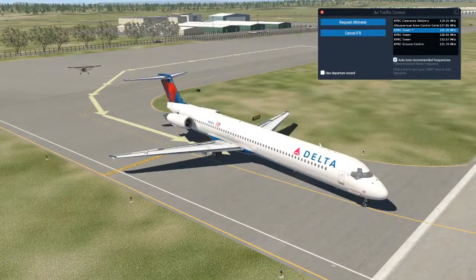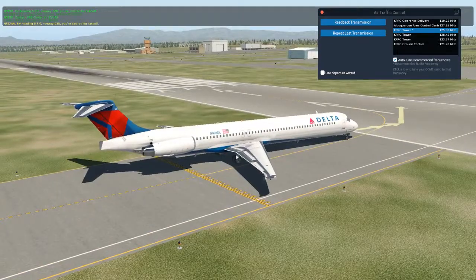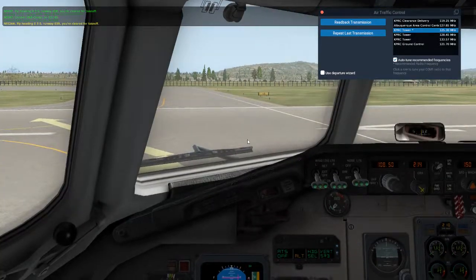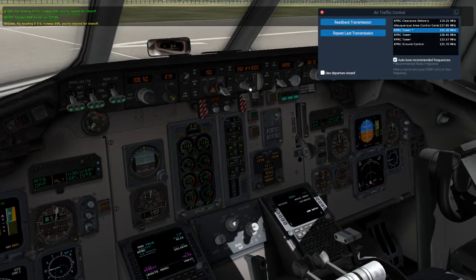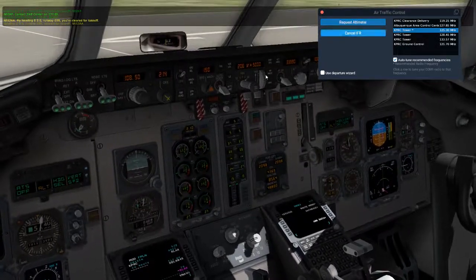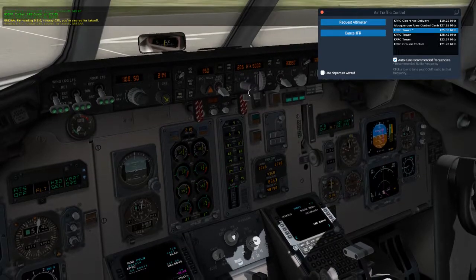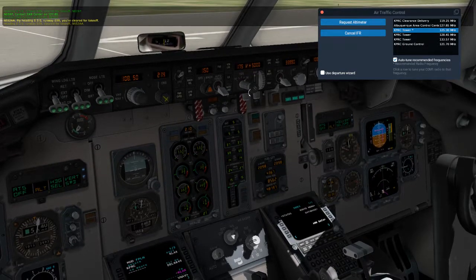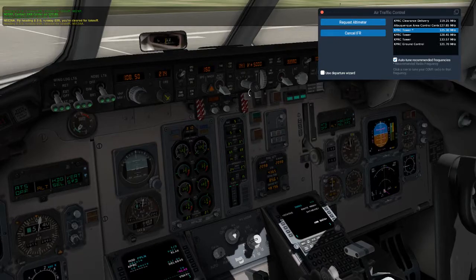November 552 Alpha. Fly heading 030. Runway 3 right. Clear for takeoff. Heading 030. Runway 3 right. Cleared for takeoff. November 552 Alpha.